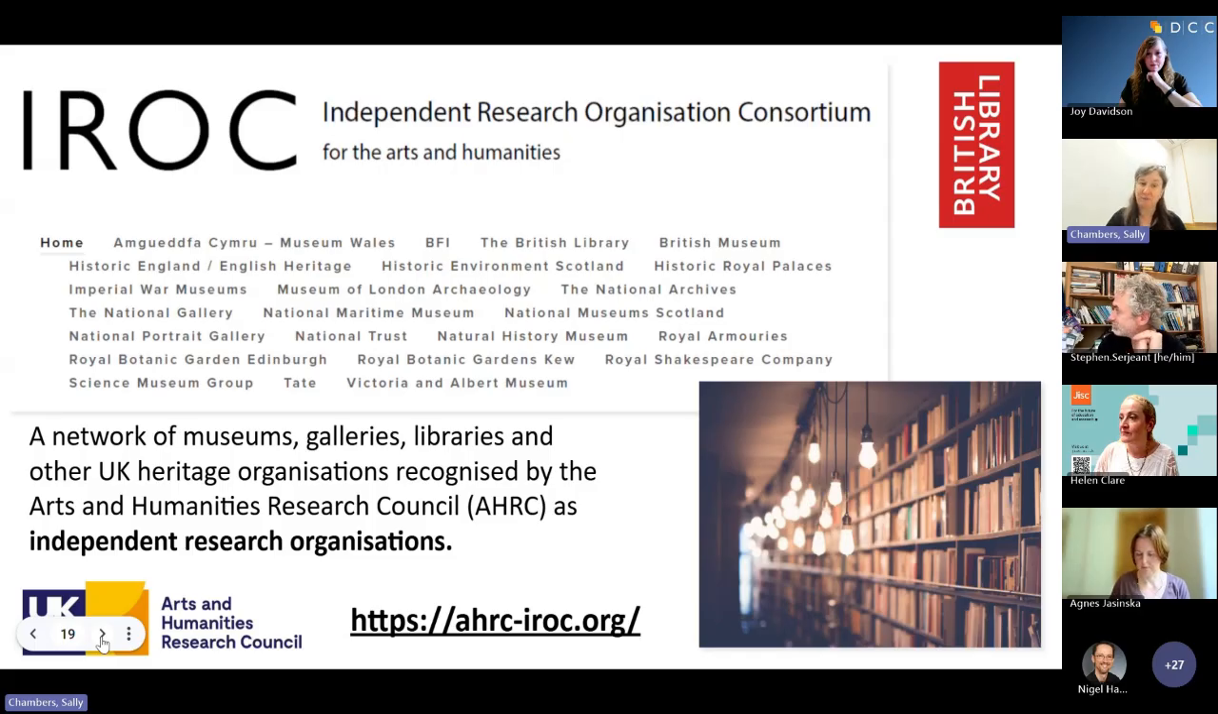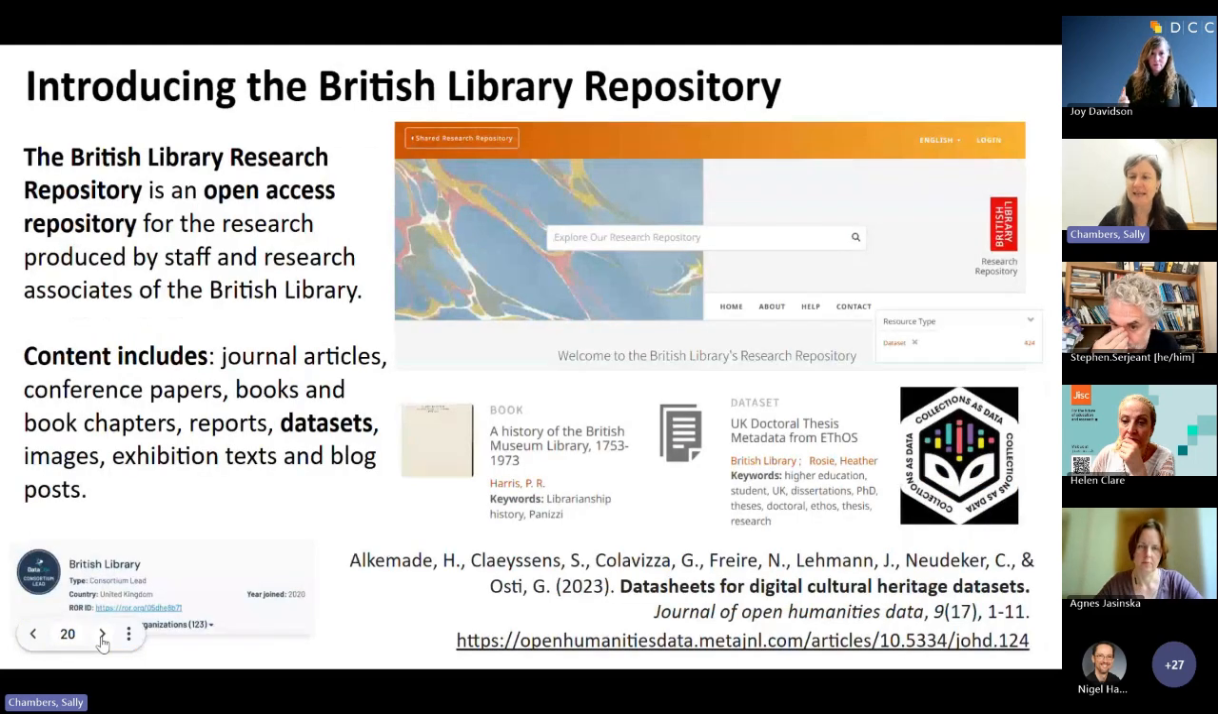And this is a network of museums, galleries, libraries, and other UK heritage organisations that could all make their data available via the shared repository service in the future. So if we're thinking about cultural heritage data as humanities research data, this shared repository service could really be a pathway towards EOSC.